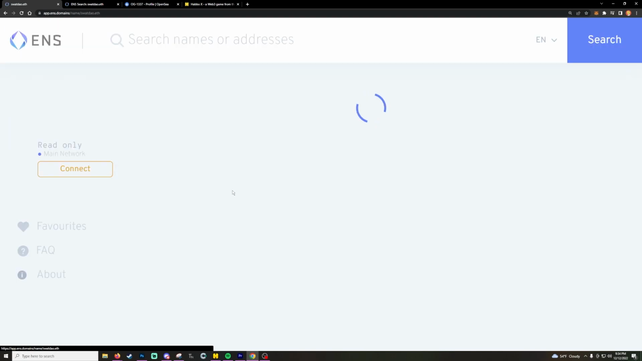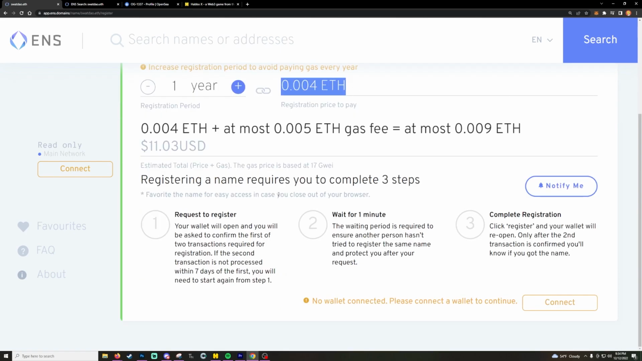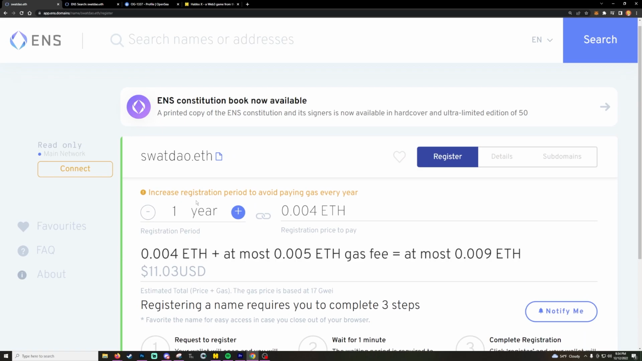And just like I said earlier, kind of like domains, you're going to be reserving this for multiple years or a year. You can tell the registration price to pay. It tells you the setup right here. First you're going to request to register, wait a minute, complete registration. I'm going to walk you through right here.